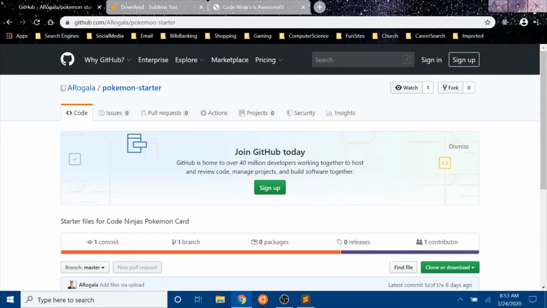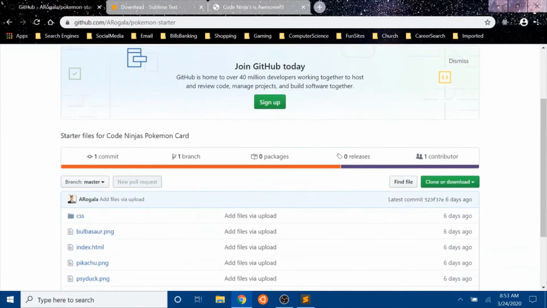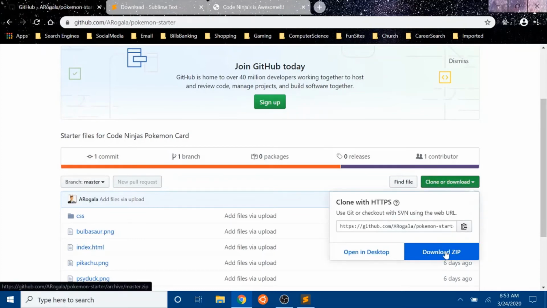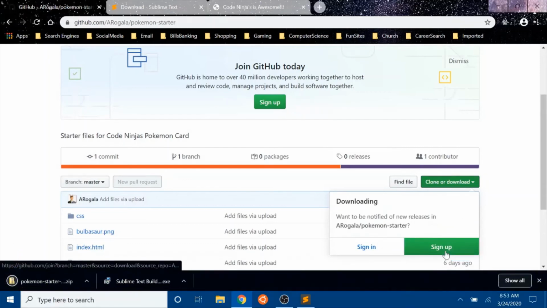easy and fun. So I supplied some starter files. Again, I'll send out the links again so you'll have them, but we're going to go right here to my GitHub account, and we're going to click on this green clone or download button. So you're going to click on the clone or download button and download the zip files. Click that. That'll download in just a second.